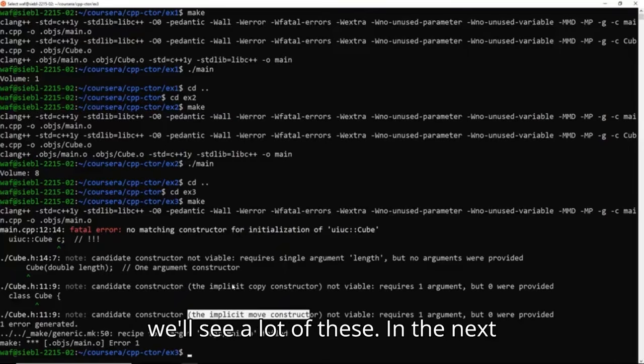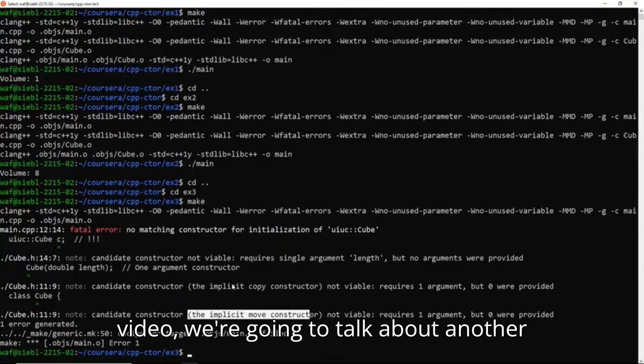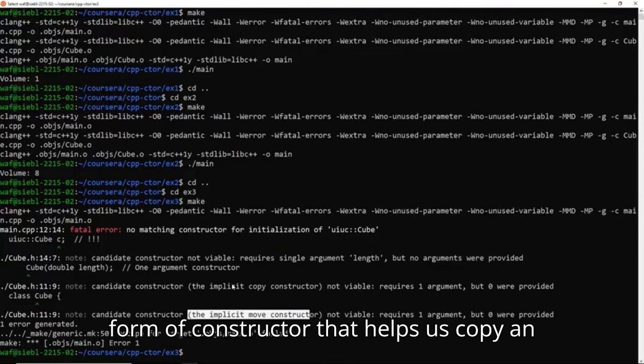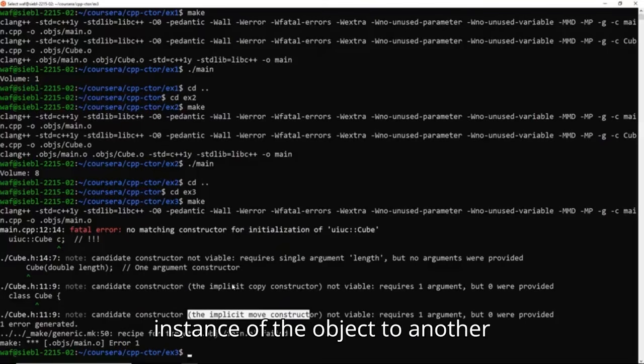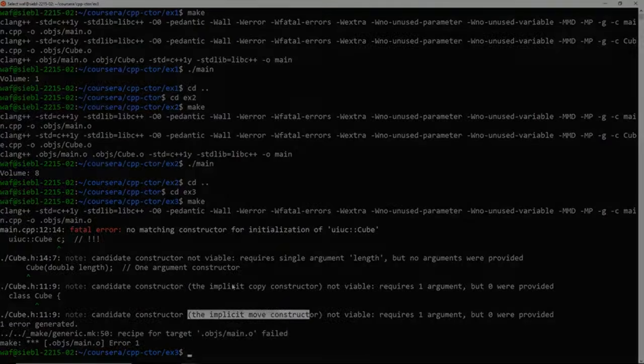So we'll see a lot of these. In the next video, we're going to talk about another form of constructor that helps us copy an instance of the object to another instance. I'll see you then.